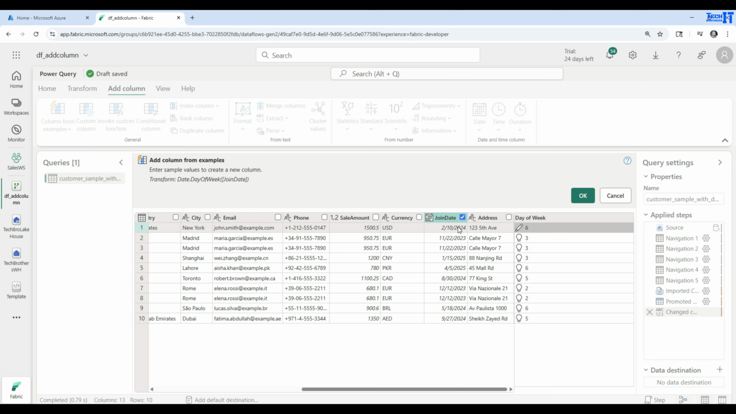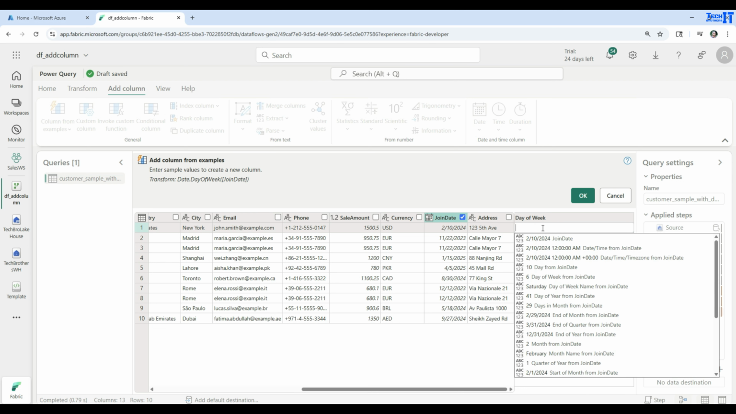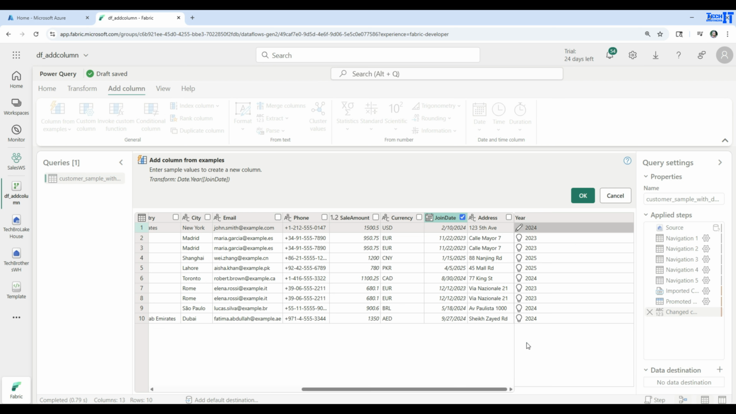Now think about another scenario. Maybe I want to just extract the year from this data. So in this case, I'm going to go ahead and just hit backspace, and then I'm going to be right here. So now you can scroll down further here, and in this case, see year of the join date. So now if I select that, it has extracted the year from this date.